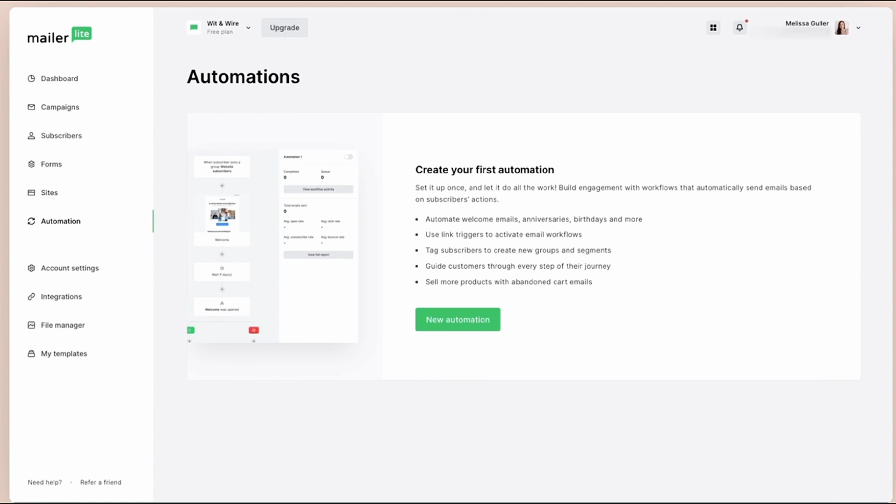So to recap, before we were working on a campaign, that's a broadcast email that goes out to a segment of people at a set date and time. An automation is different because it's triggered by an action. So in this case, the action that triggers our automation is somebody submitting their email address on that landing page. So let's click New Automation to get started.